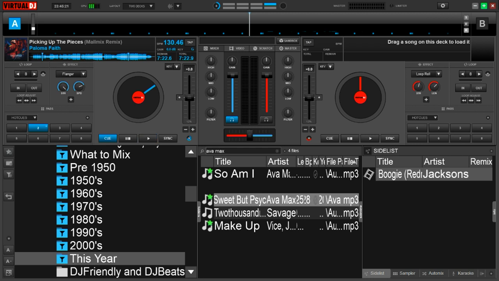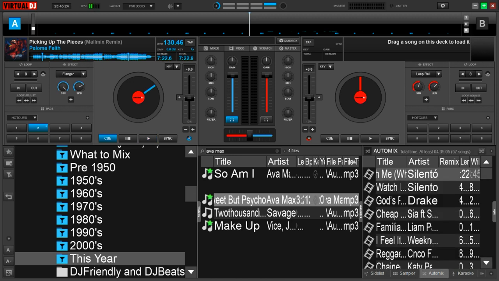So I did a search for Ava Max and pressed the cursor down key to get to the track that I was looking for. Now, instead of pressing Alt L to load this onto deck 2, I'm going to press A to add the track to the AutoMix playlist. And then I will go to the playlist and find the track in the playlist and load it from there instead, just to show you the adding to AutoMix feature. Track added to AutoMix playlist.